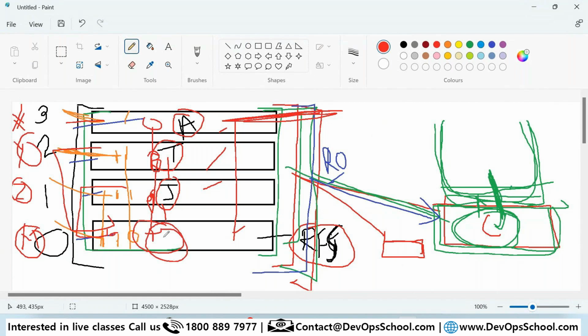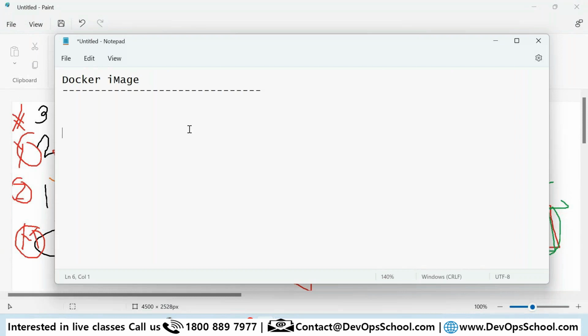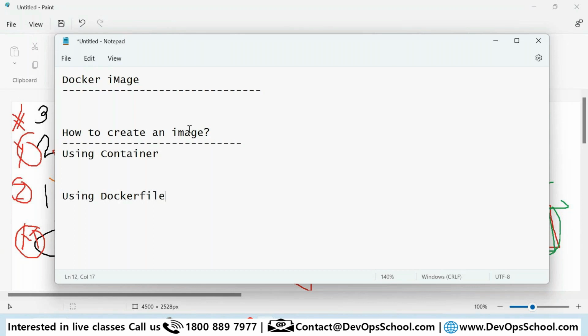Okay. So now the question was, how do we create an image? There are two ways to create an image. One way is using a container, and the other is using a Dockerfile. Dockerfile is important. First I'll show you how to create an image using a container. I'll put it in a very simple way.